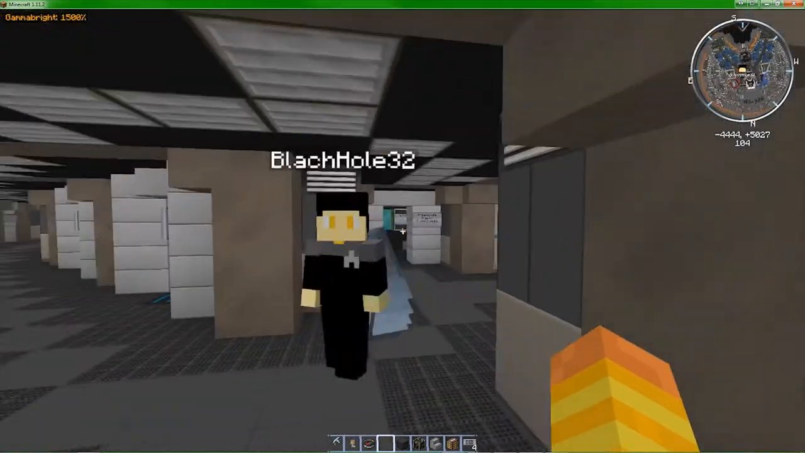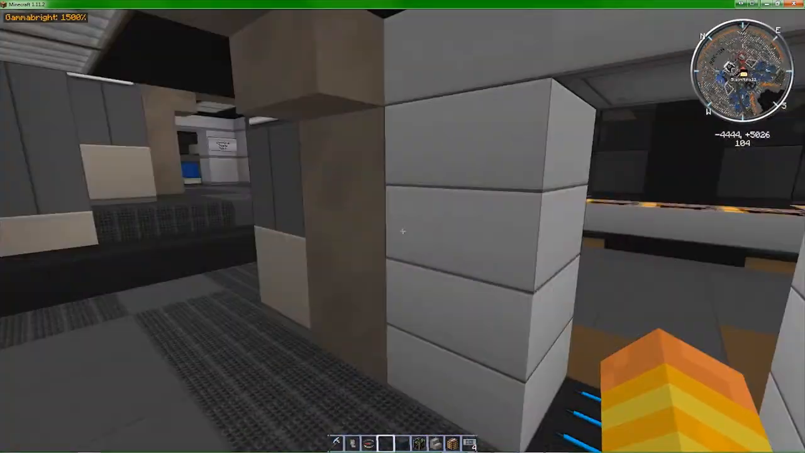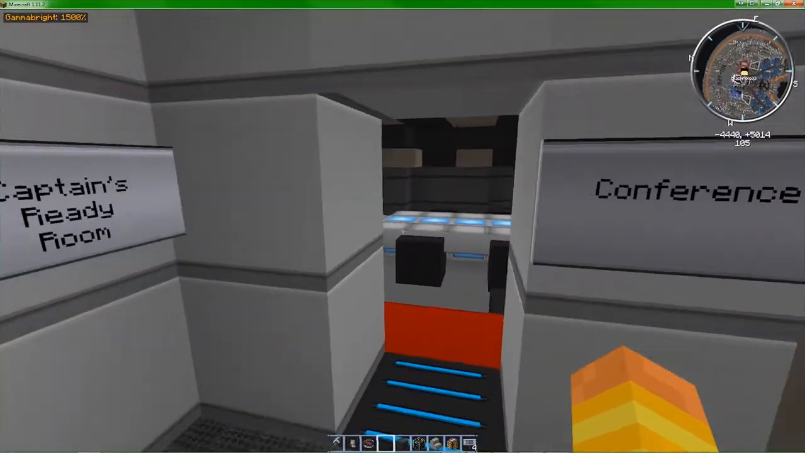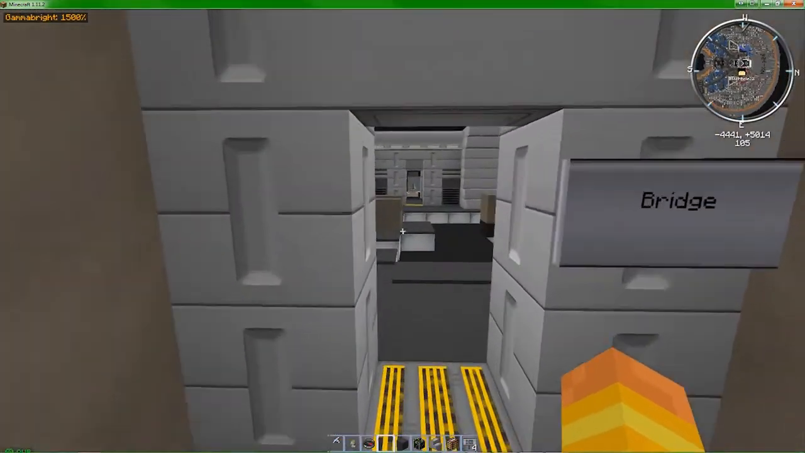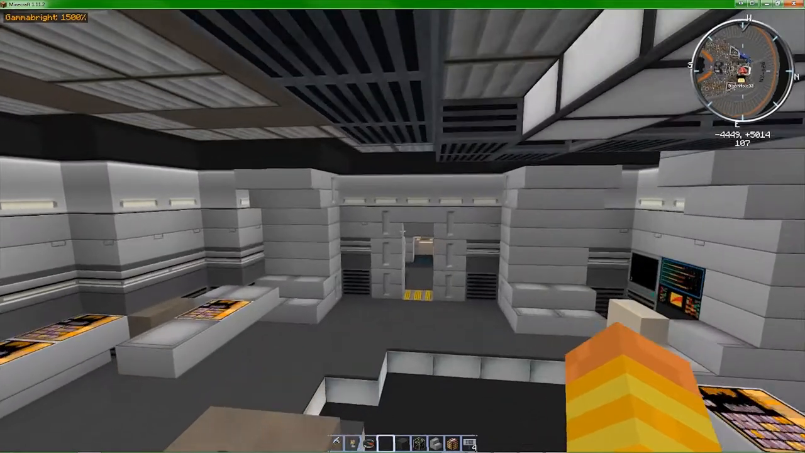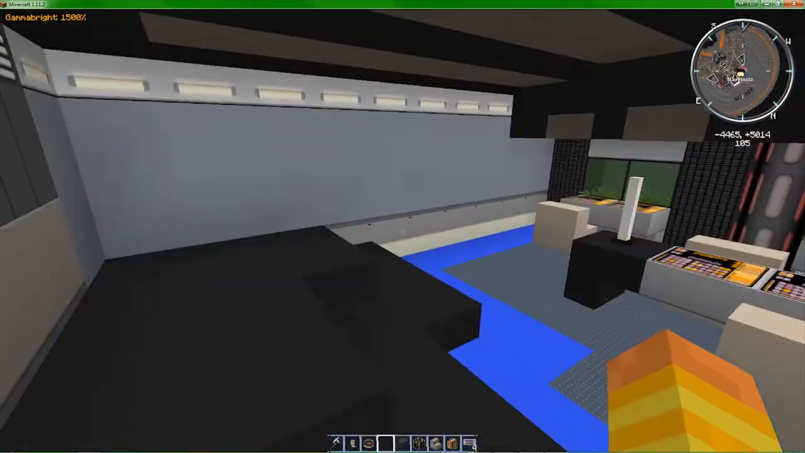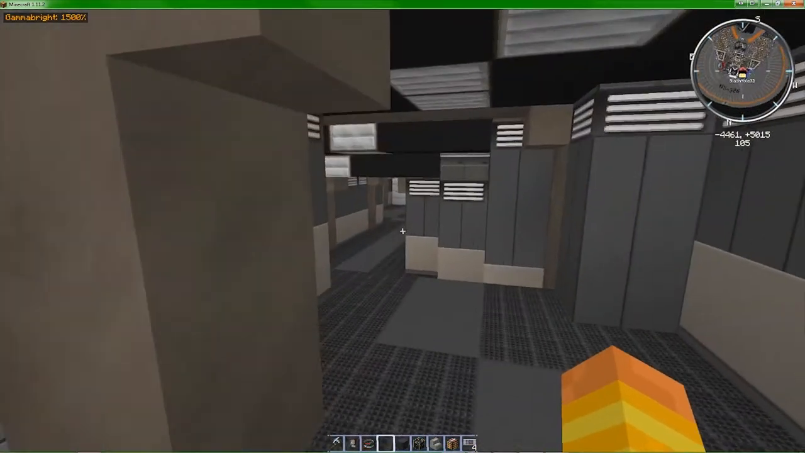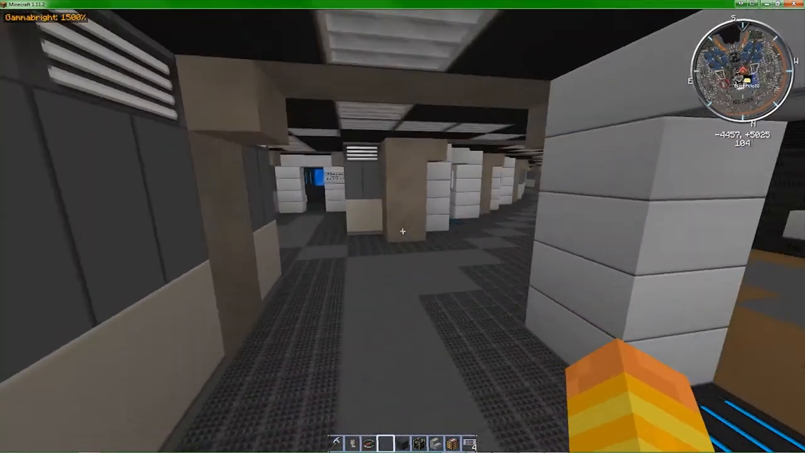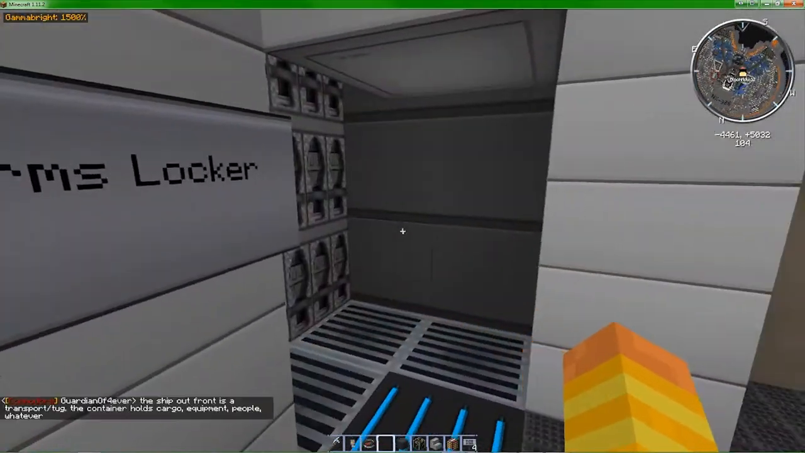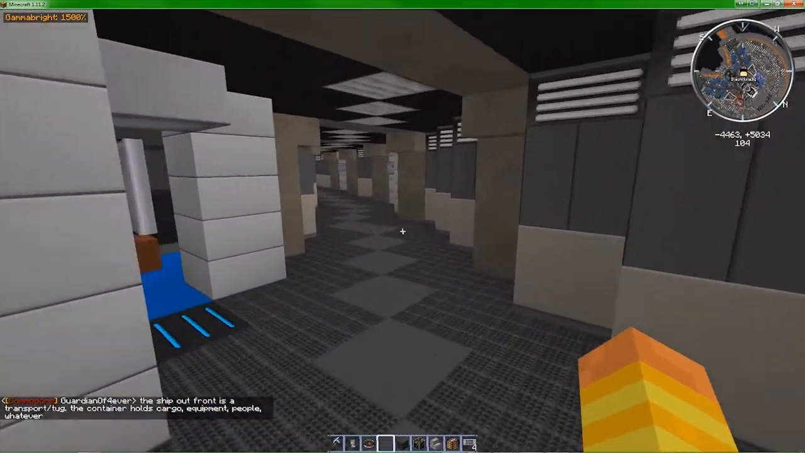Sorry for the echoing, there's something wrong with his sound or something. Structural integrity, won't go in yet. Briefing room, captain's ready room. Here's the main bridge, we were just there. And the general lab. There's another one kind of like it over there, but slightly different. There's actually not that many labs on the ship, but I think it's a good amount.